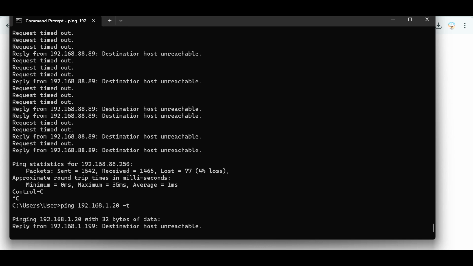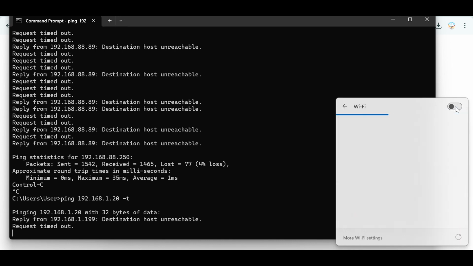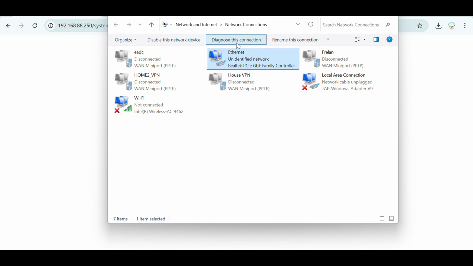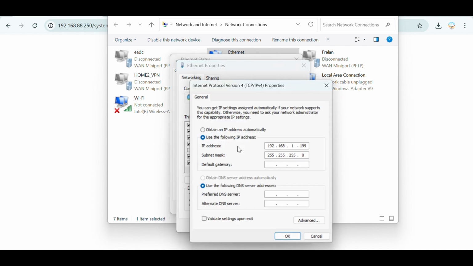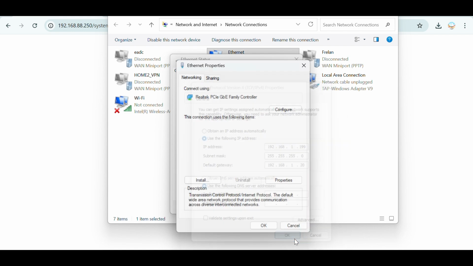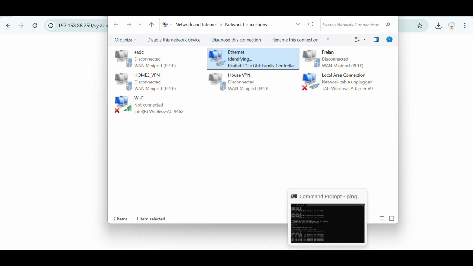Still not able to reach it. Let me see something. 1.20. Then I go back here. Let's try putting the gateway, 192.168.1.20. Then we see again.